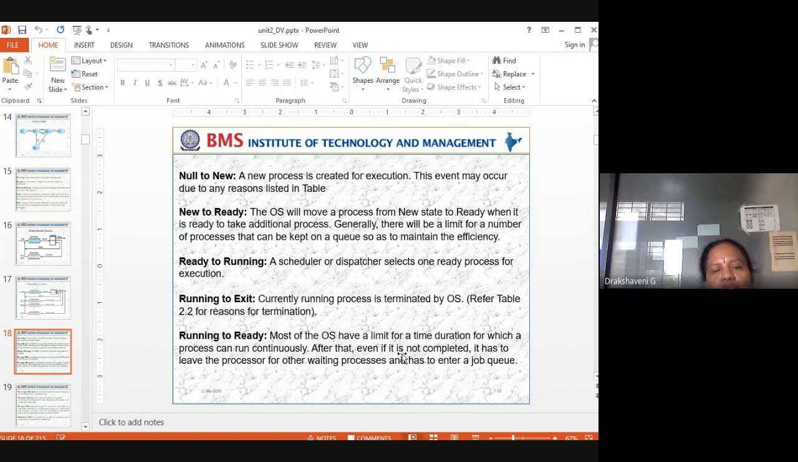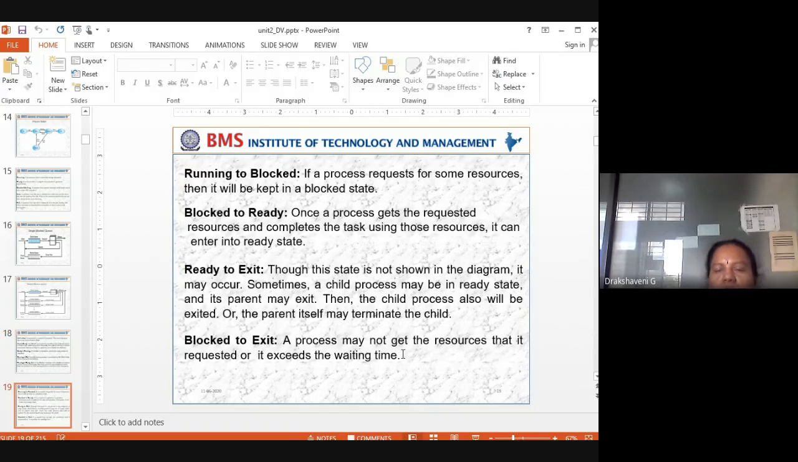Running to ready, most OSes have a limit for the time duration for which a running process can run continuously. After that, even if it is not completed, it has to leave the processor for other waiting processes and has to enter a job queue. So that's what we have. We can see this is our transition from one state to another state. Some more operations, from which state to what.